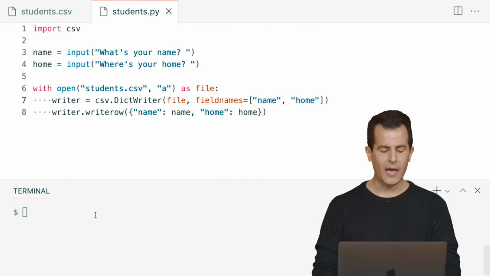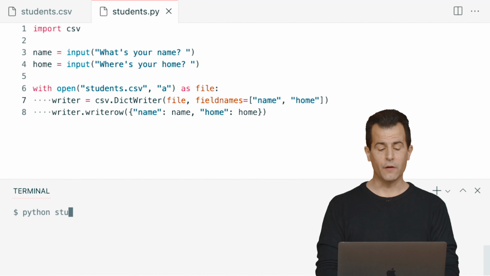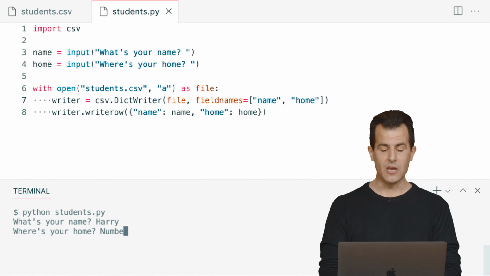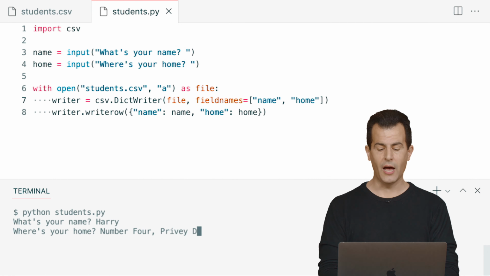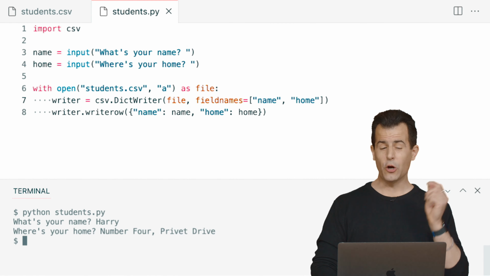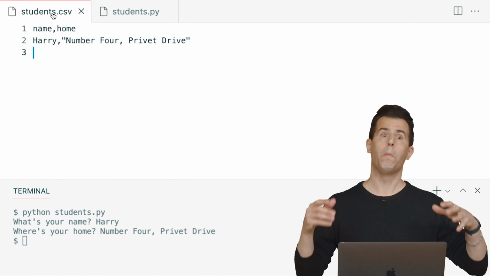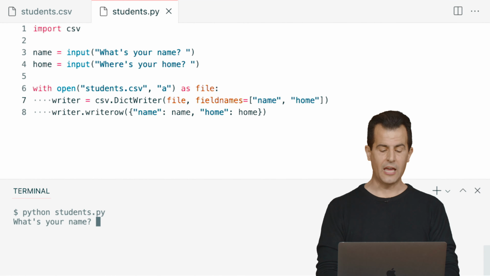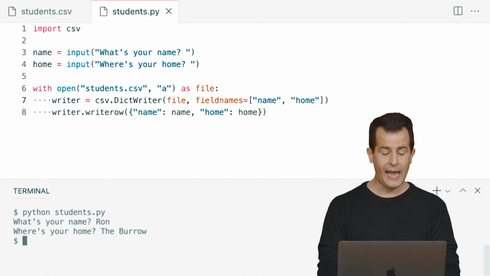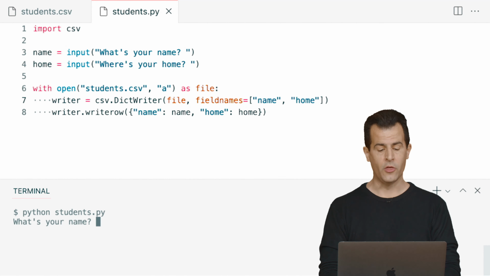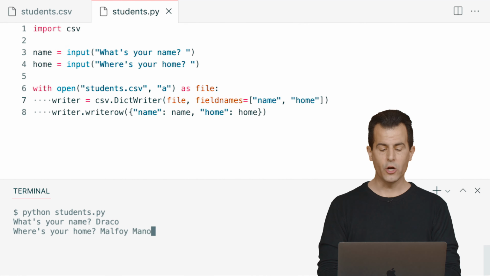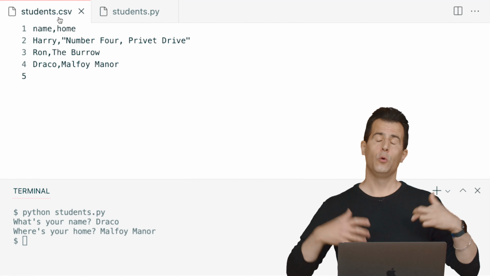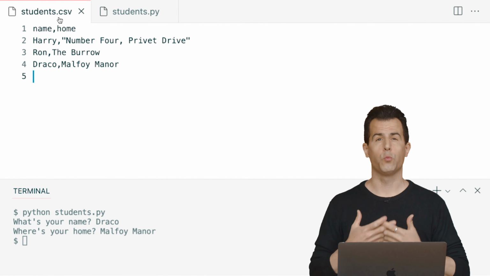All right, now let me go to my terminal window, run python of students.py this time. I'll type in Harry's name again. I'll again type in number 4, comma, Privet Drive, enter. Let's now go back to students.csv, and voila, Harry's back in the file, and it's properly escaped or quoted. I'm sure then if we do this again with Ron and the Burrow, and let's run it one third time with Draco and Malfoy Manor, enter. Let's go back to students.csv, and via this dictionary writer, we now have all 3 of those students as well.